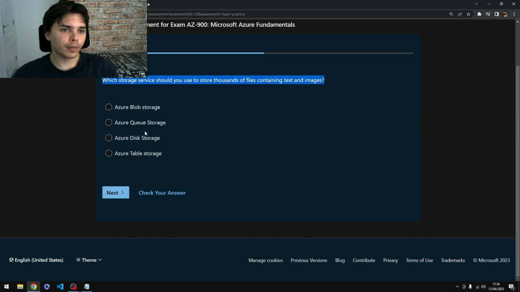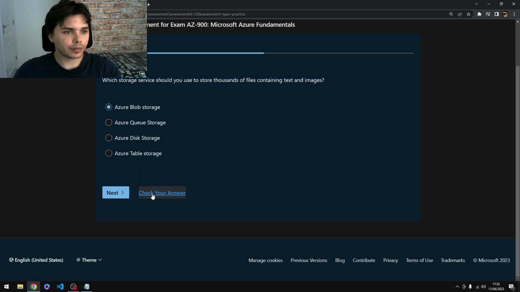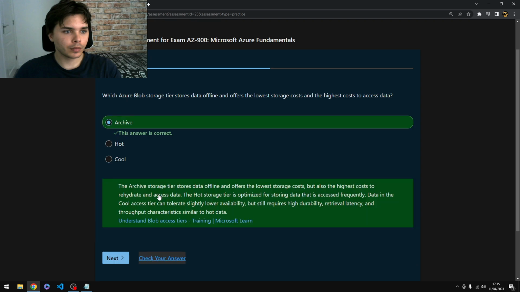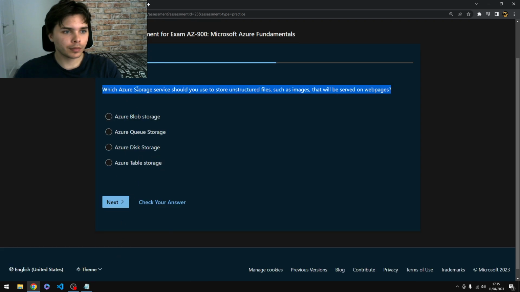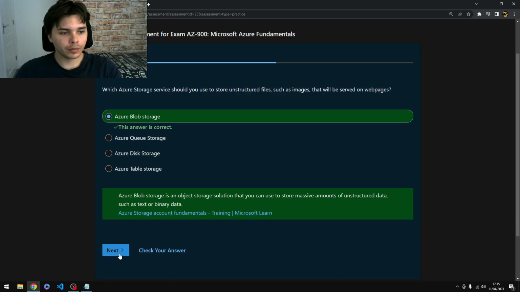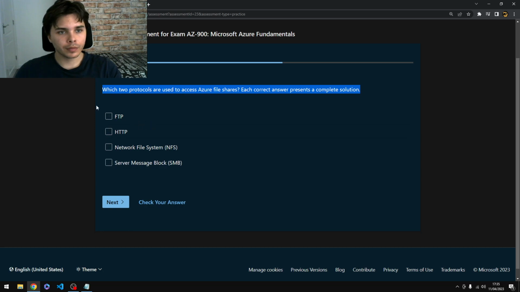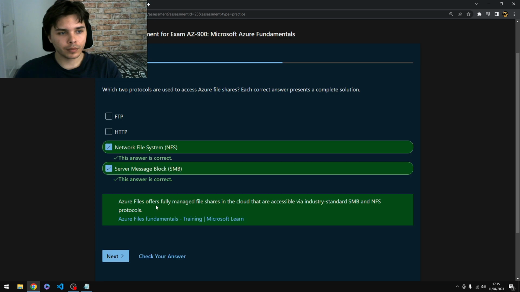Which storage service should you use to store thousands of files containing text and images? Which Azure Blob storage tier stores data offline and offers the lowest storage costs and the highest costs to access data? Which Azure storage service should you use to store unstructured files, such as images, that will be served on web pages? Which two protocols are used to access Azure file shares? Each correct answer presents a complete solution.